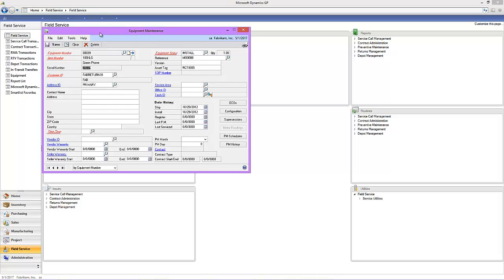Now if we pull up the second piece of equipment that was created from that same manufacturing receipt, you will notice the same information being populated in those same fields.